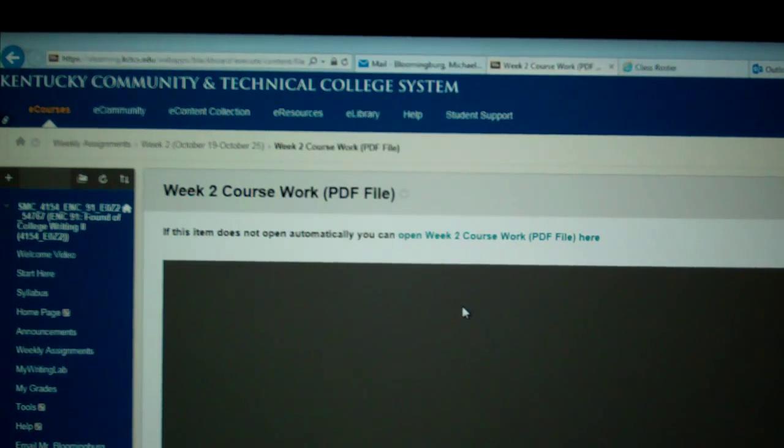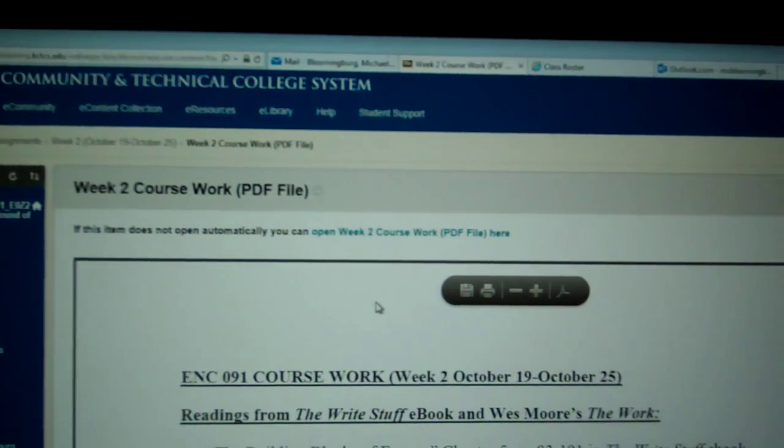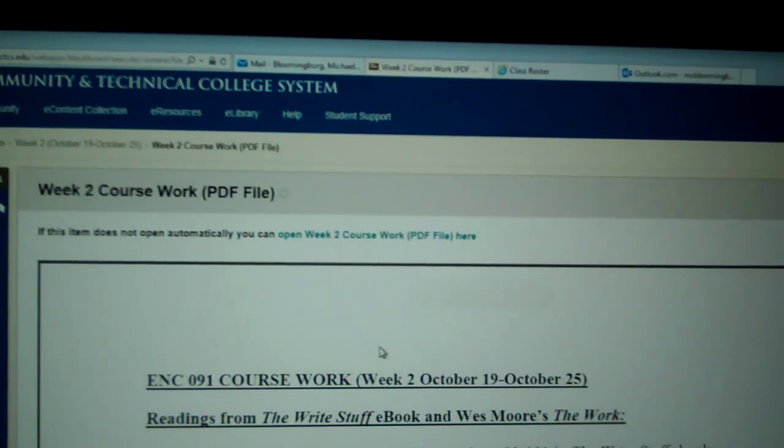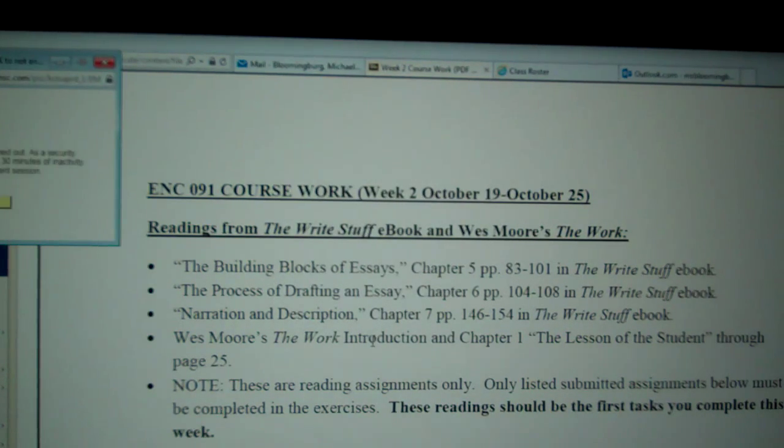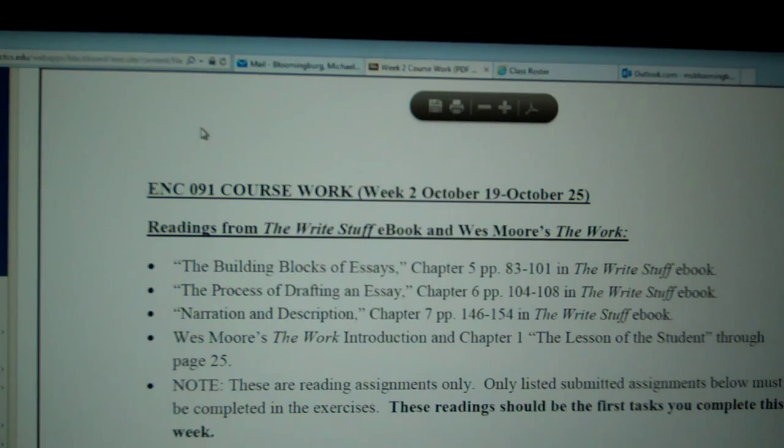I'll most likely have to do a little bit of readjustment to the camera there. This is a second Biterm class, so what we're doing is taking a whole semester's worth of work and condensing it down to 8 weeks. So if you notice that there's a lot of reading due, it's because there's a lot of reading due. It's the nature of the class.